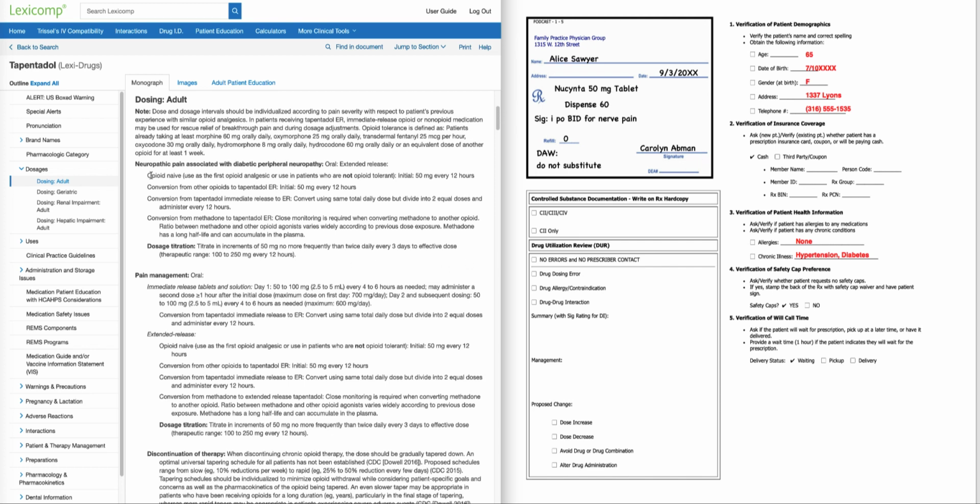Okay, opioid naive, it says initially 50 milligrams every 12 hours. So 50 milligrams every 12 hours is 50 milligrams twice a day, and that seems like a very reasonable dose. So once again, this prescription here would be the one that we fill for her, for Alice Sawyer. There's no reason. It's not a dosing error, it's not a profile problem, and it's certainly not a drug interaction.